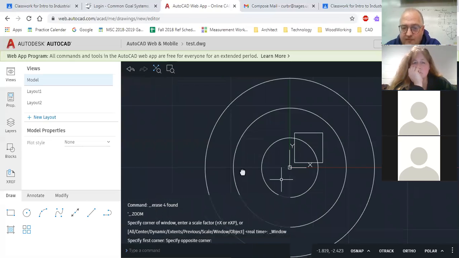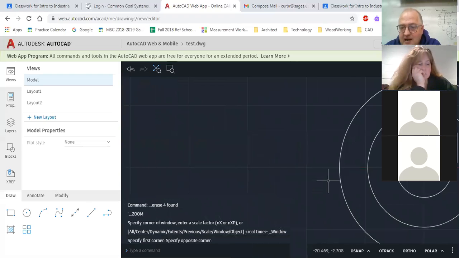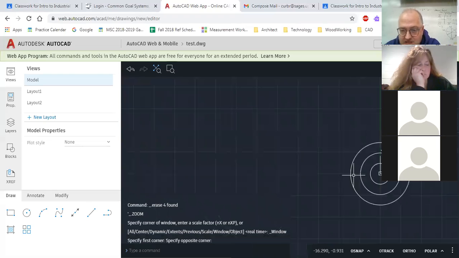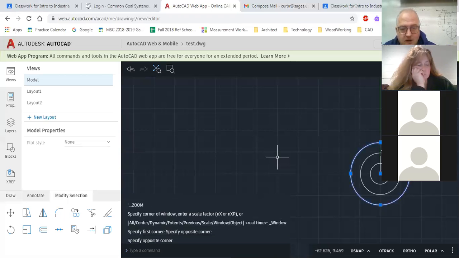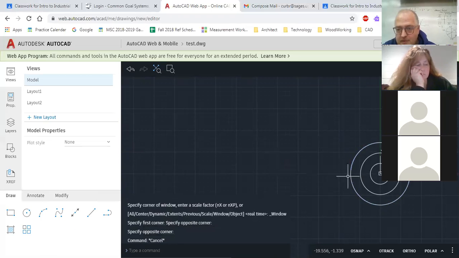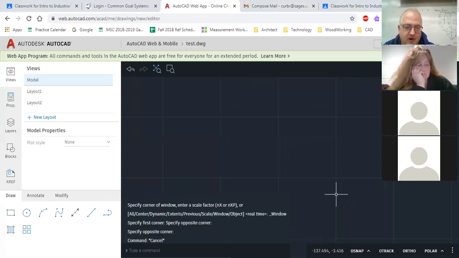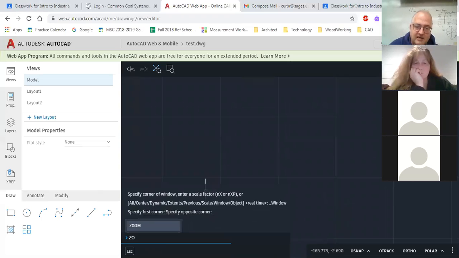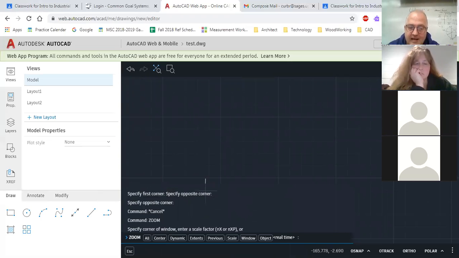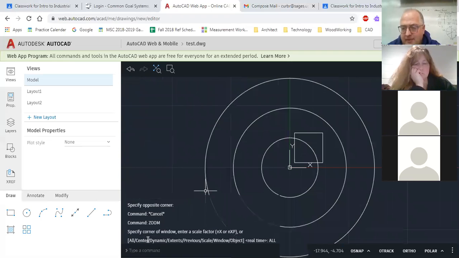So a couple of different ways that you can use zoom, and now I'm starting to get some of that delay. Yeah, now it's kind of jumping all around on me. So let's just go back. I'll type in the command zoom and notice I get several different selections here. I can zoom all, I can zoom center, I can zoom dynamic. I'm just going to say zoom all right now, and it'll bring me back.